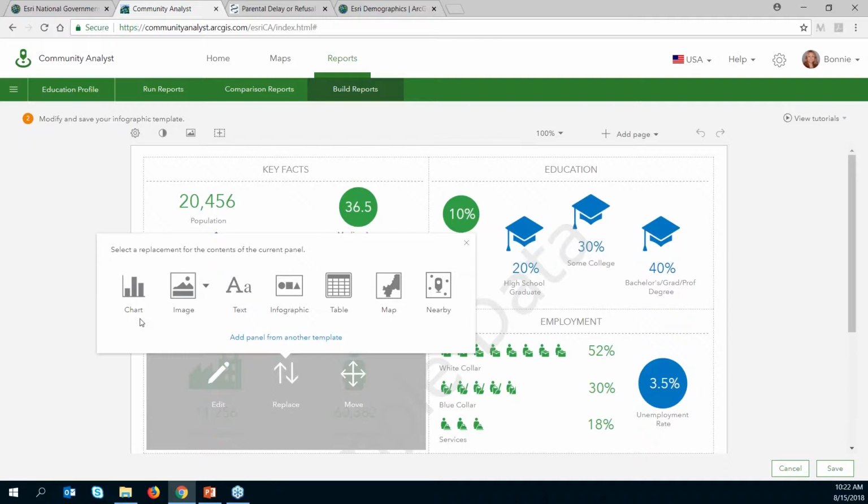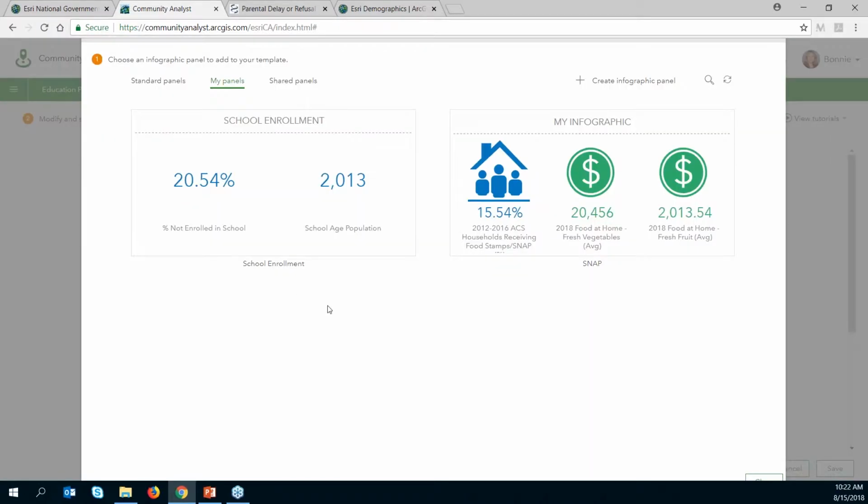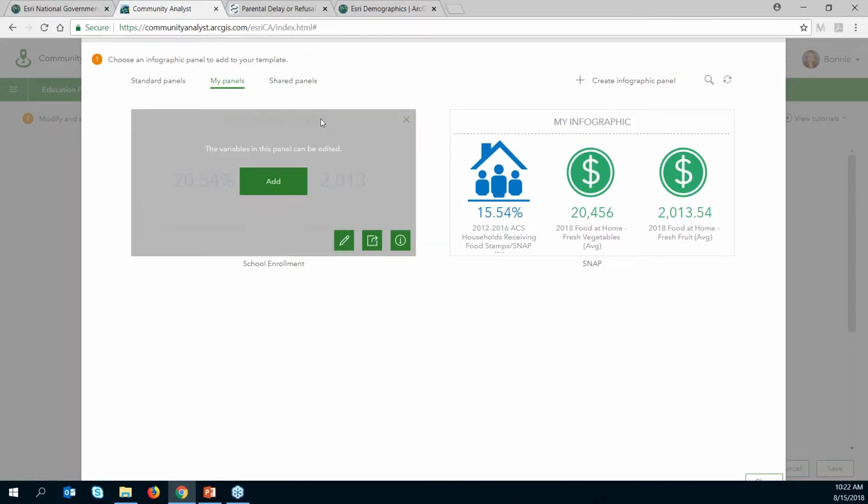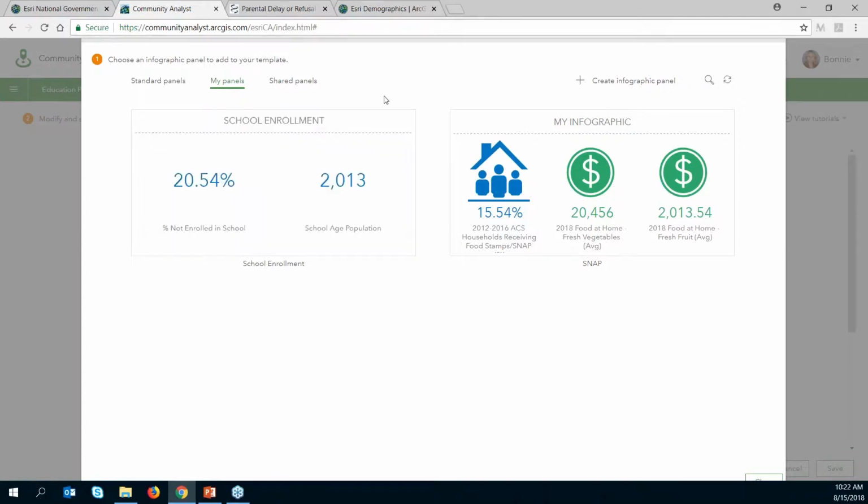I can put in a chart or an image or text or a map, but in this case, I'm just going to add in a different infographic, so a different set of statistics or variables. In this case, to save time, I've already created a new panel. So this panel I've called school enrollment. We had some educational attainment information already in that template, but I wanted some information on school enrollment as well. So if I wanted to create a new one, I could do that.